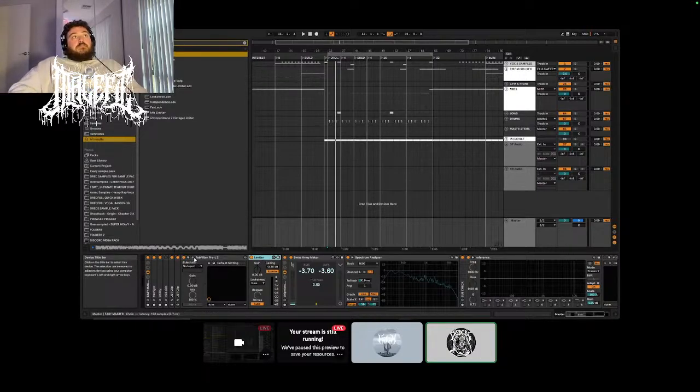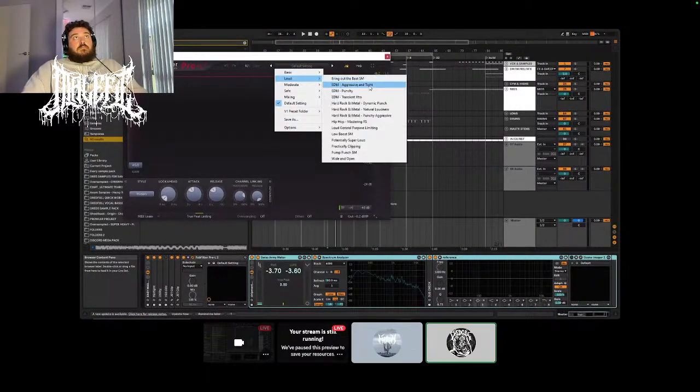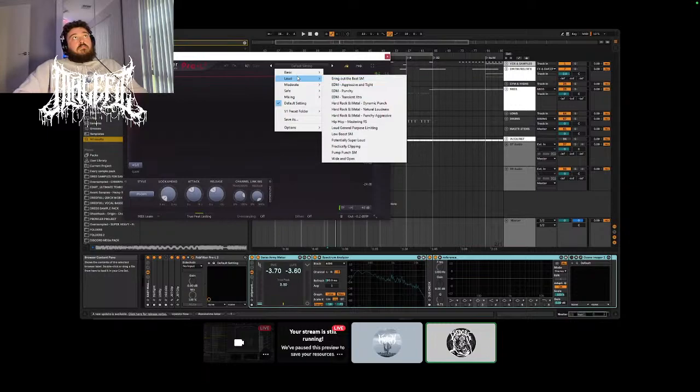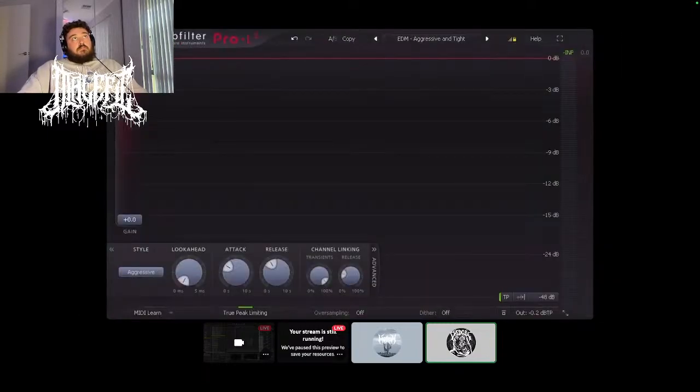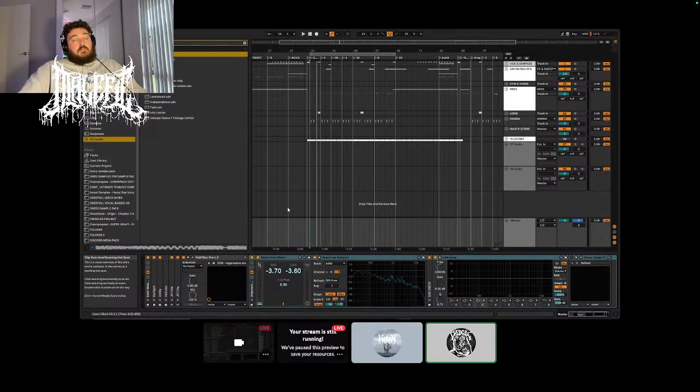Not to mention there are a lot of different mixing options here, like aggressive and tight for EDM, or punchy, or transient, or any of these for your different genres. For this song, I would probably end up changing it to the aggressive and tight one, because I like to use that one.